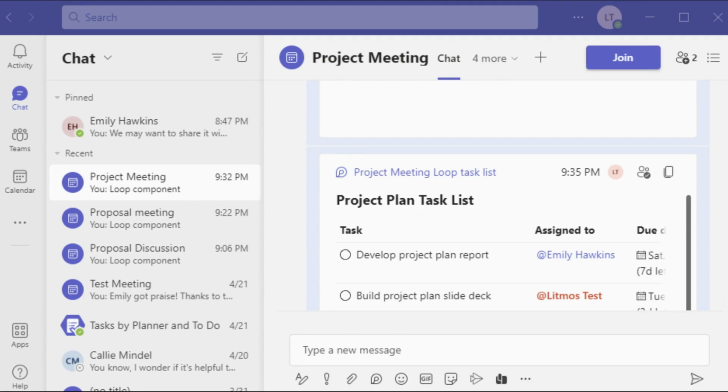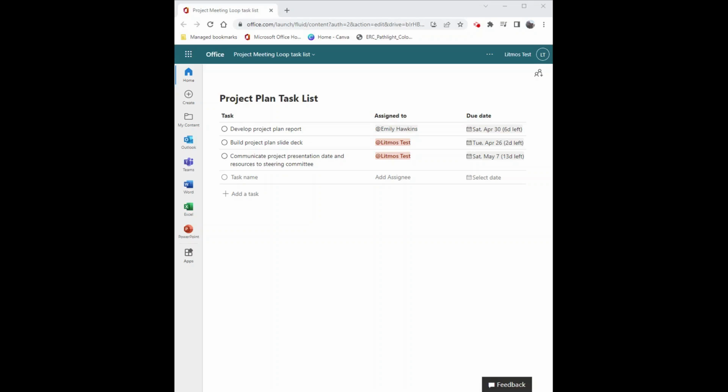You can also view your loops through your OneDrive. Click on the link at the top of your component. This will open the component in a workspace where you and your teammates can continue to work on the loop outside of Teams.